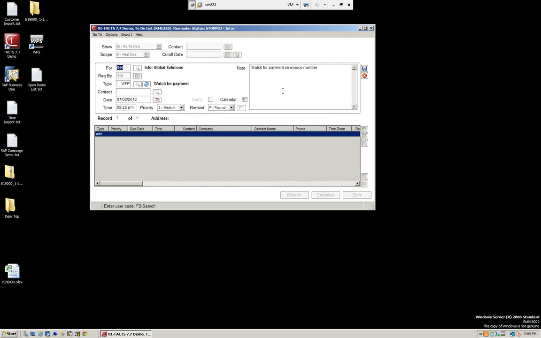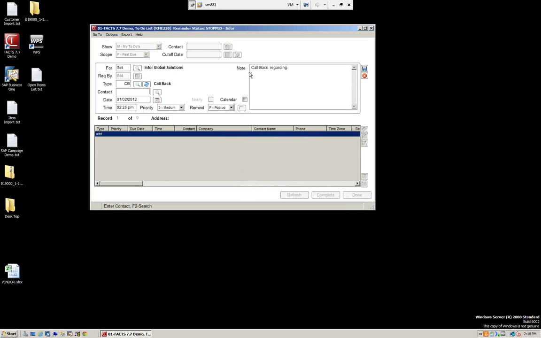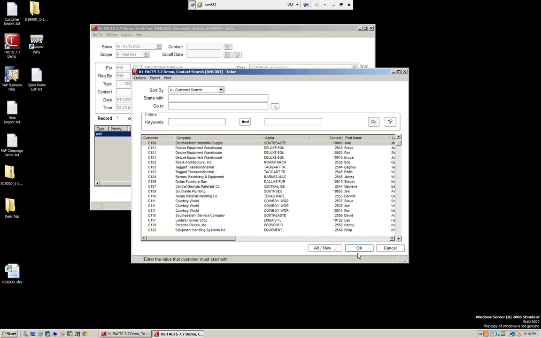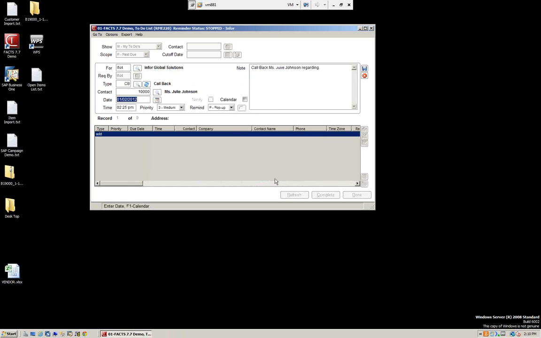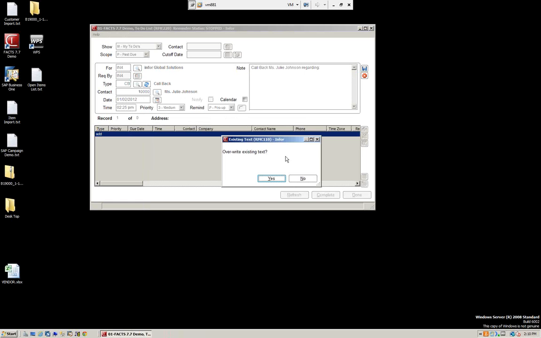So when we're in our to-dos, and we're going to go here and we're going to add a to-do. So if we go here, and you can see that we have this right here because it's watch for payment. So if we go here and we do our callback regarding, and again, we have the information coming here. Let's just call up a contact so we can see that. And again, you can see callback, and we're getting the contact name here. So if we change this information to send catalog, we're going to get the send catalog to full contact name along with. And again, we're getting the message to overwrite. So you can see that. So again, that's part of the setup.